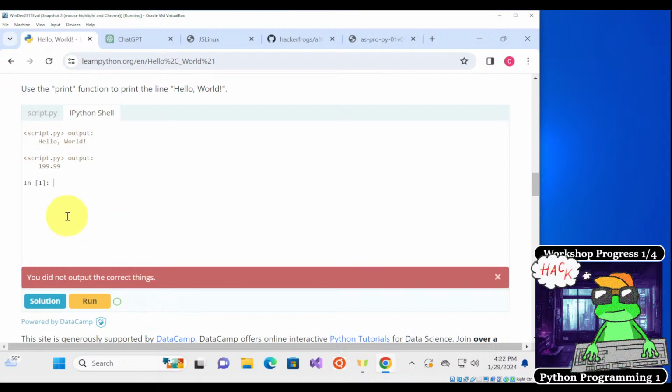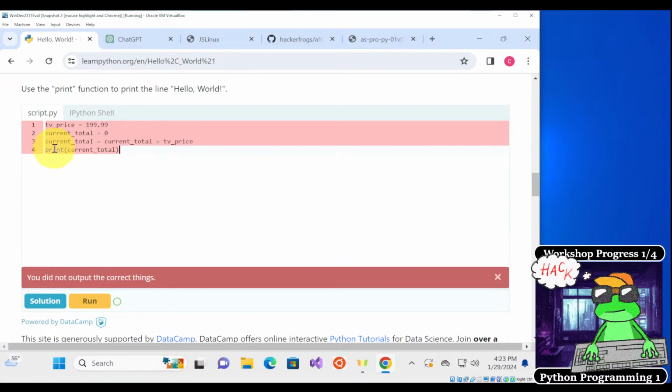That's okay. So you guys, I want you to give this a go. We've got one TV price and one current total, and then for current total, I want you to update it through current total plus TV price. This also covers something that we're going to be covering a little bit later, which is using basic simple math operators with our variables.